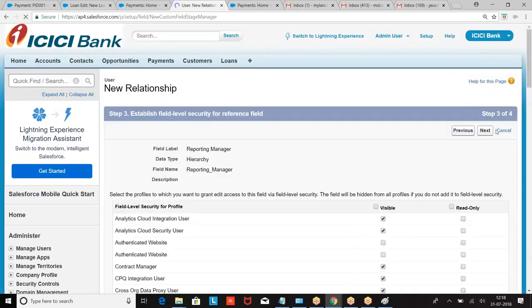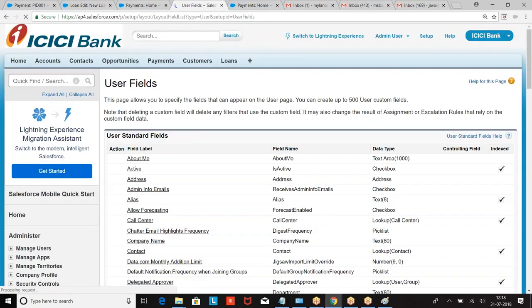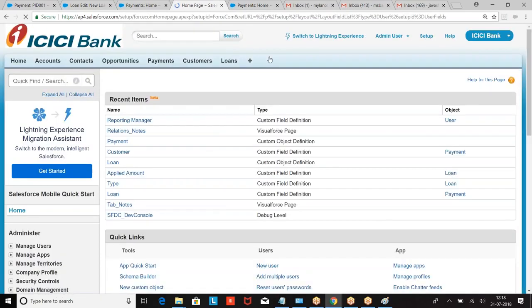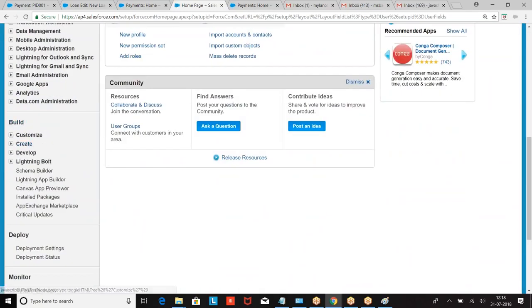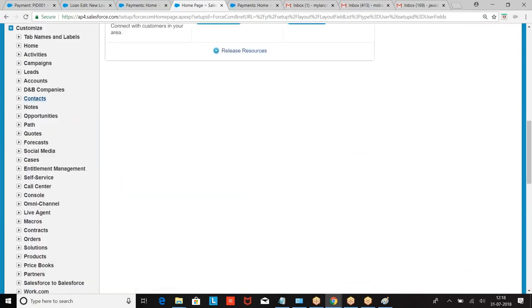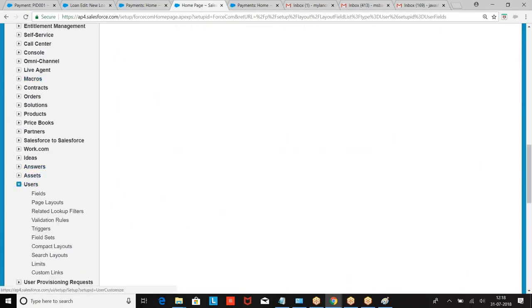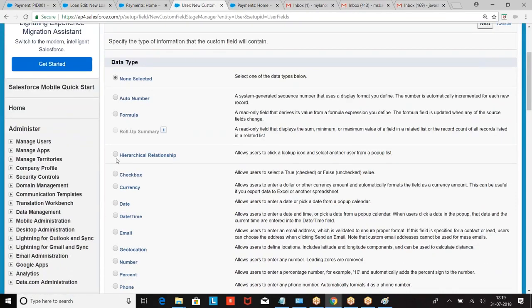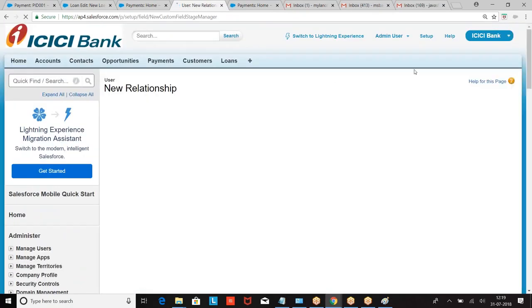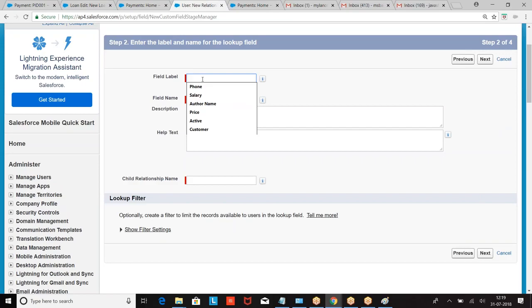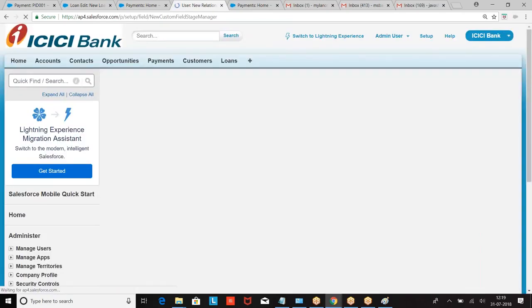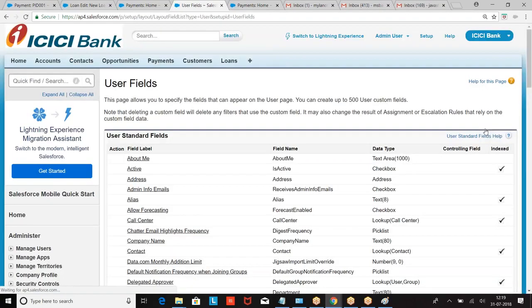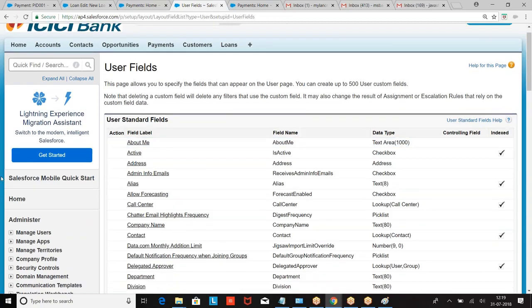Just enter the data, click on next. What was this? User to user. How do you create? Setup, build, customize. So we had users, fields, hierarchical relation. Just enter the data. We are not doing any additional feature. Select the data type, enter the data, next, save. Next and save. It is what? Hierarchical. User to user relation.